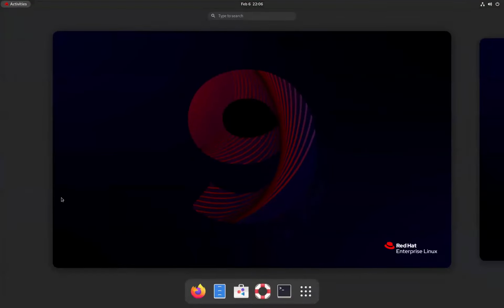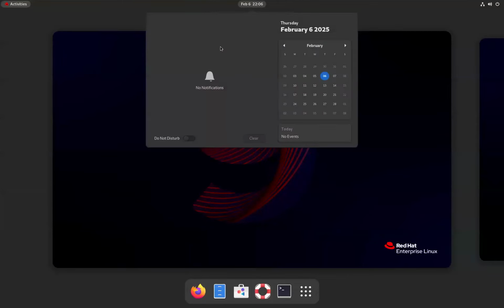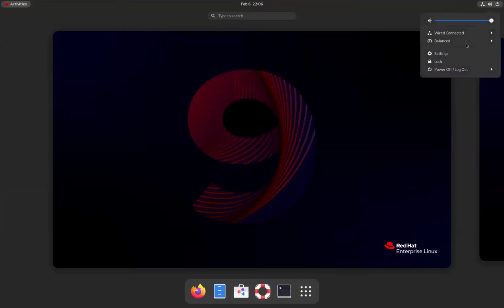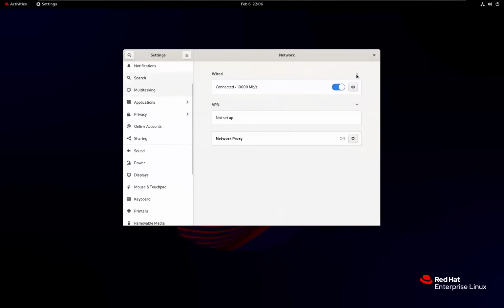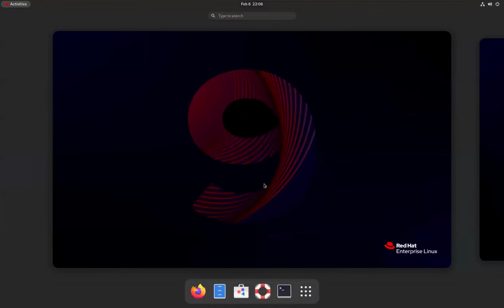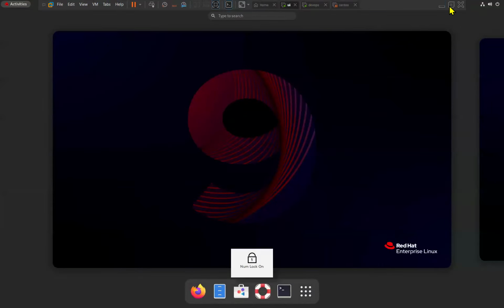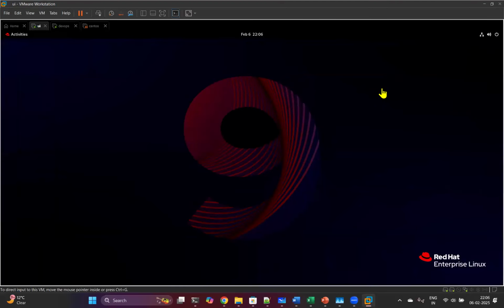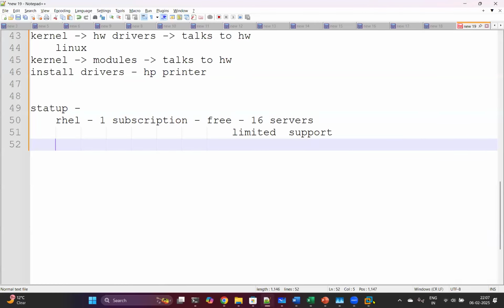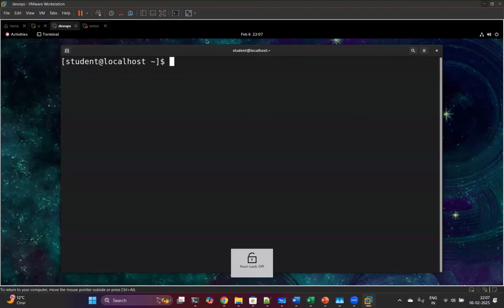You have the same activities, the same dock, the same notification area, the calendar, the same group of icons, the same settings, everything exactly the same. Got it? So again, guys, if you want to install Red Hat Linux, tomorrow I'll tell you how you can get a free copy of the license, 1 year for free, and then you can keep on renewing it. I've been renewing this free subscription for the last 5 years. And how to get the ISO file, tomorrow I'll tell you. CentOS is also fine. It is the same, so it's your wish.